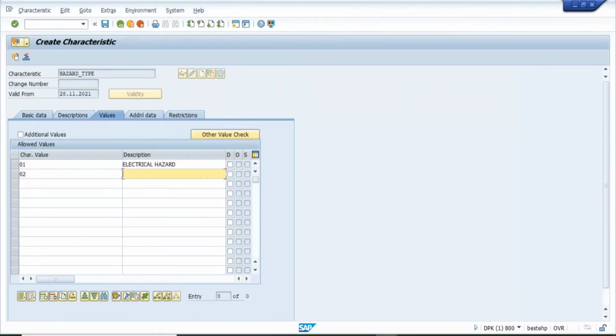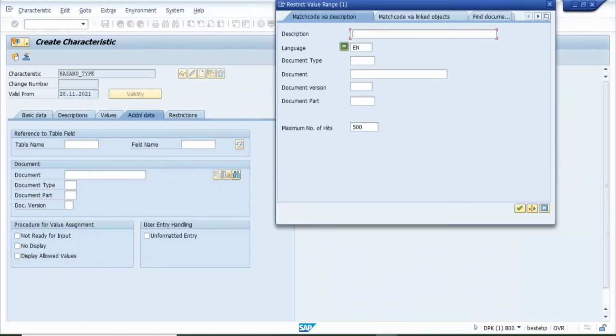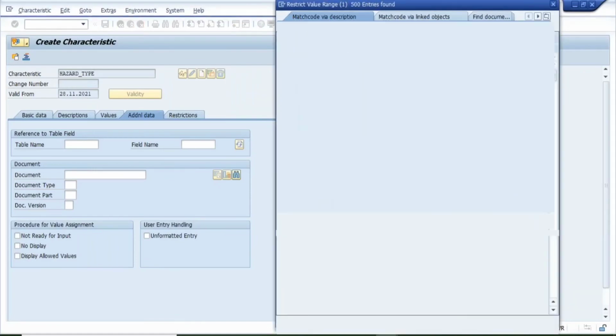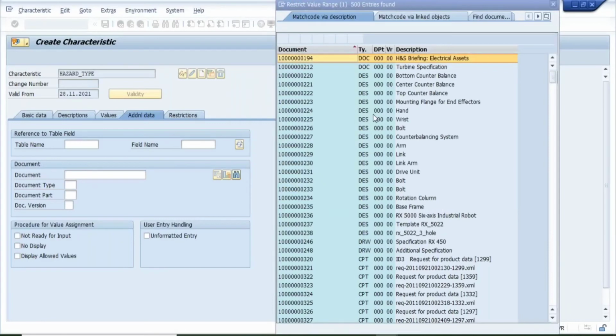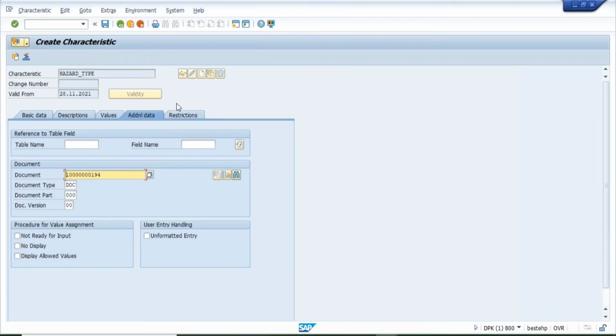Electrical hazard. Noise. Chemical hazard. Okay. Additional data. Like I told you, if you want to upload any document for your characteristic, you can upload it. That document should be available in your server. First of all, it should be there in the server. Not only EHS documents, there will be many documents related to materials management, related to any other module. You have to select your document and then upload it.